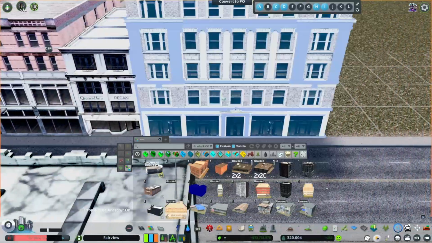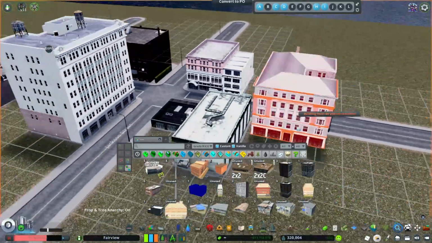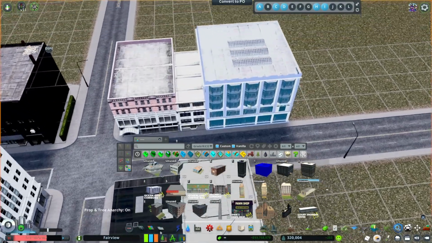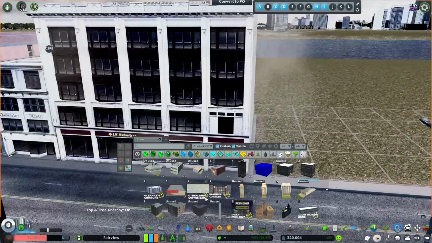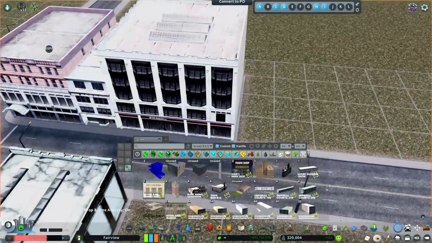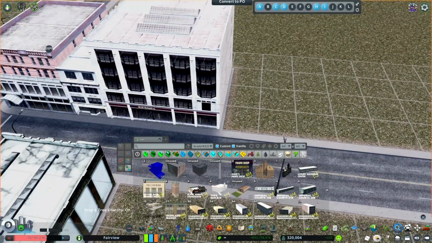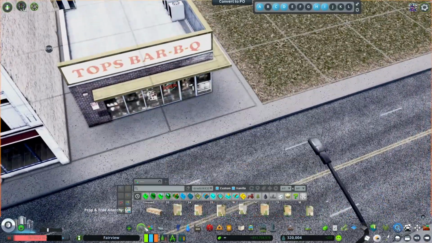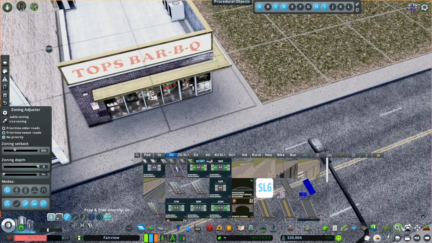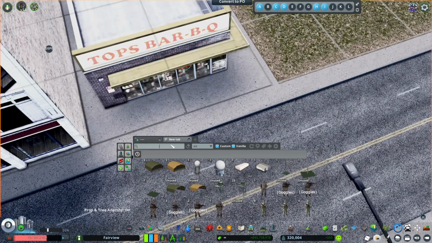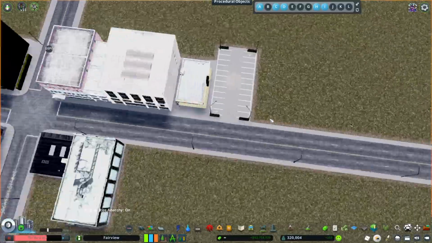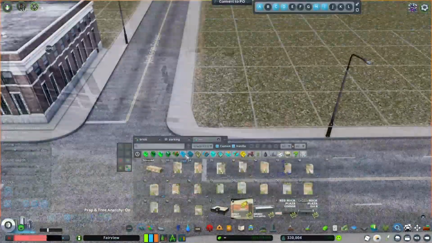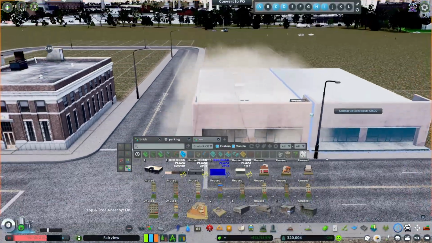All these wall-to-wall buildings, I just love placing these down because you can make so many unique combinations. I would like to place some stores as well, preferably. So you can have a barbecue place, and then using the vanilla parking lots. Some vacant lots.